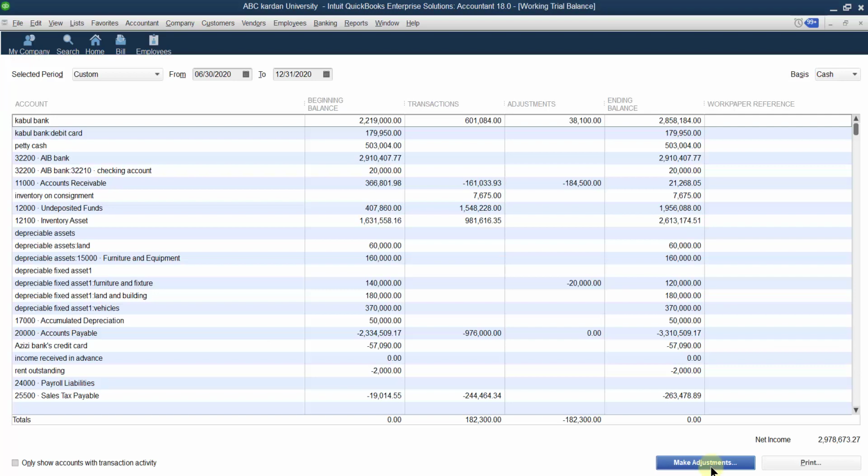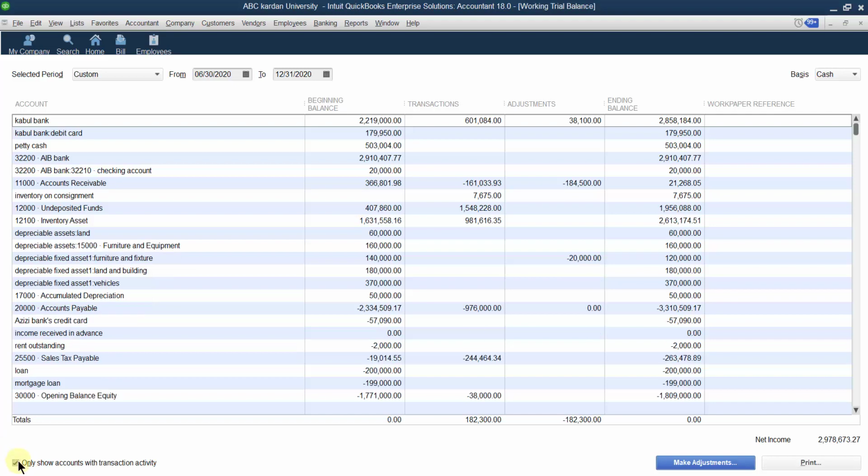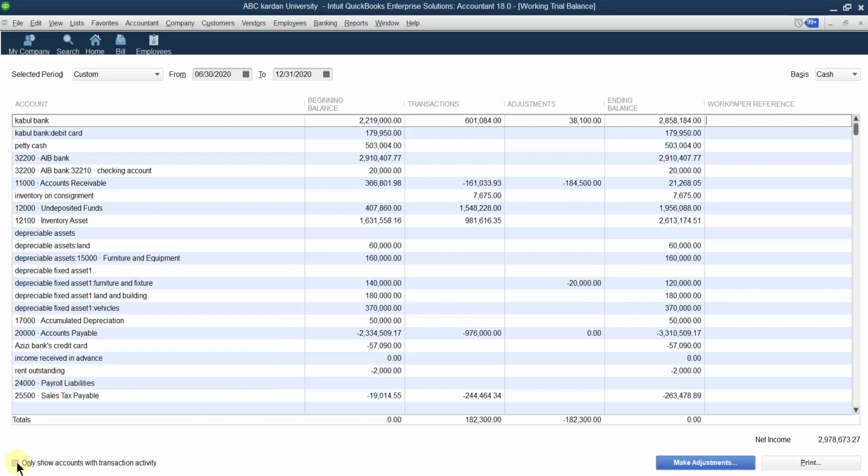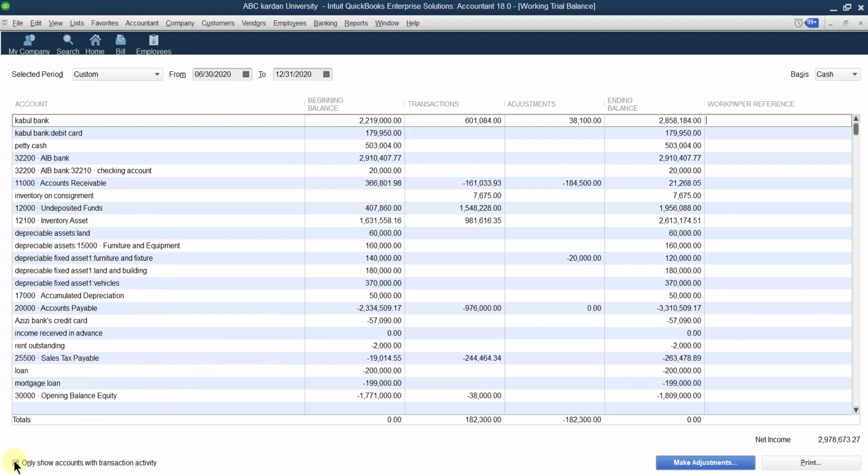Below, there is an option like only show accounts with transaction activities. If you select this one, the number of accounts may decrease, right? Those accounts which there is no balance will not be shown. See, all those accounts which have some balance will be shown.